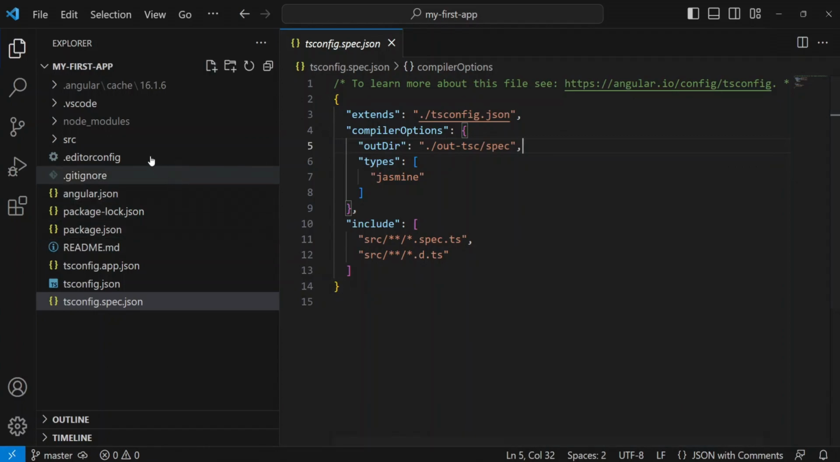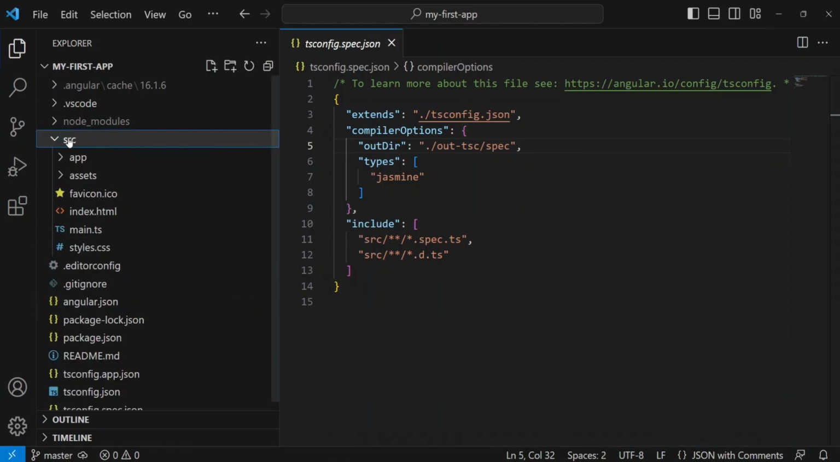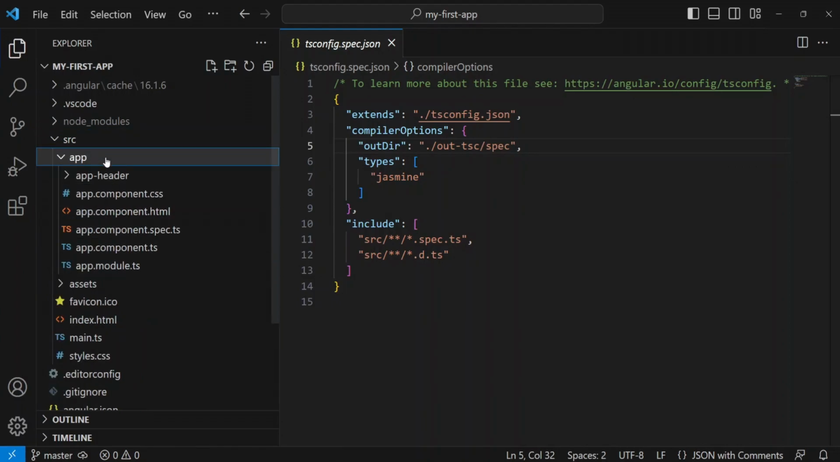Now, let's come back to the SRC folder. The SRC folder in an Angular project is like a treasure chest that holds all the valuable items needed to build your web application. These files are like the building blocks of your website. Inside the SRC folder, you will find a structured set of subfolders that organize different parts of your application. Let's go through these one by one.